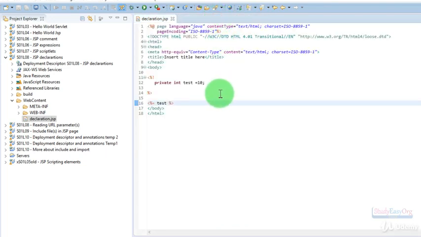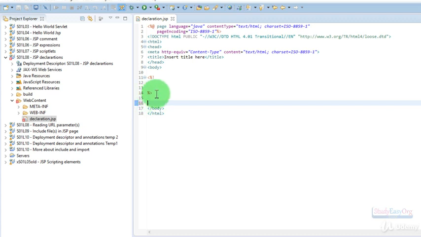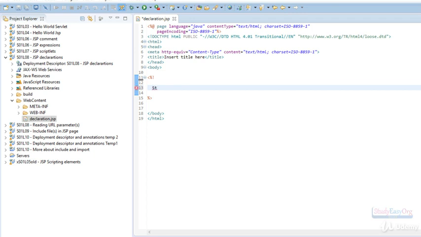Now always remember this, 90% of the time the declaration tag would be used in order to declare and define methods. So let's get rid of this. Let's get rid of this as well, and in here let us declare and define one method. For the sake of simplicity, we will create a very simple method, and this method will simply print a message on the web browser.